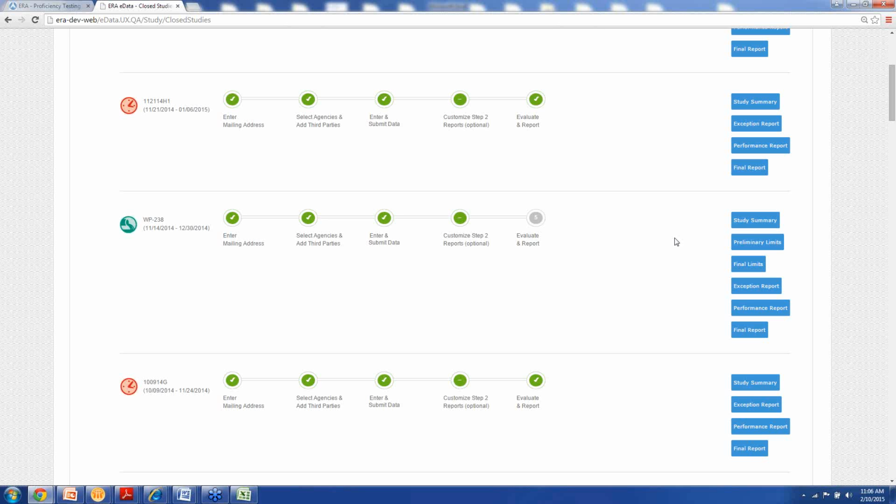Once my study has closed and been evaluated, one of the first things I'm interested in is knowing whether my laboratory had any unsatisfactory results. The exception report gives me a quick view of any failures that will need to be investigated and corrected. So let's take a look at the exception report for this study.